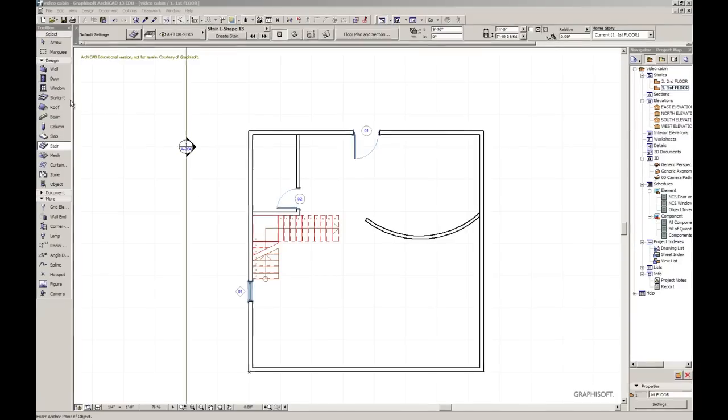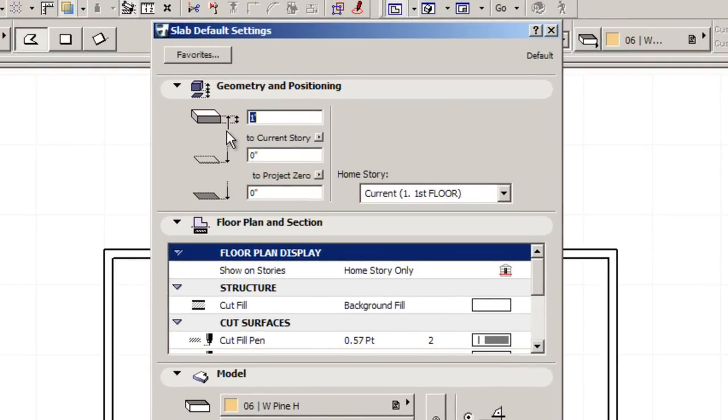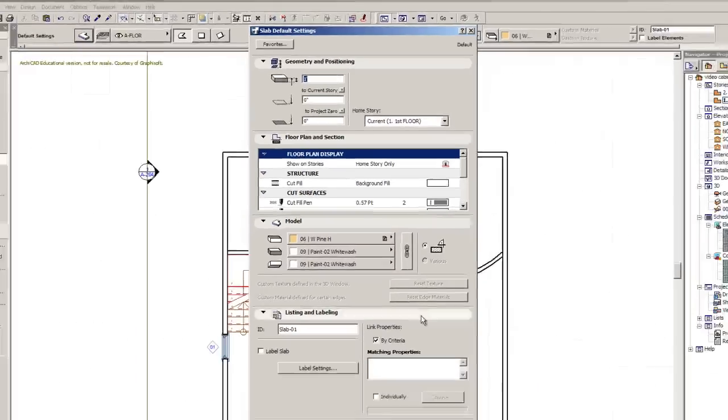So to do the slab, come over here to the slab tool, select that, and for the first floor, it'll automatically default to a 1 foot thickness, which is fine. That's what we're going to use with both. It's going to say current story 0, project 0. That's fine. What this does is make sure that it puts the top of it at 0 and the bottom is going to be 1 foot below.